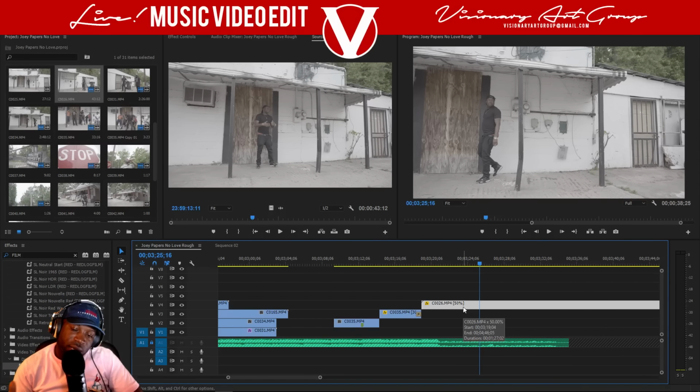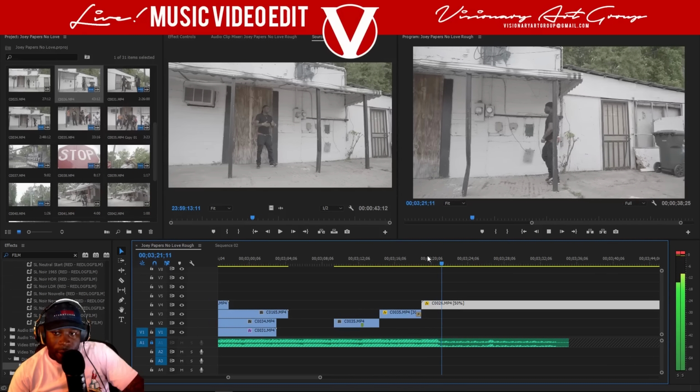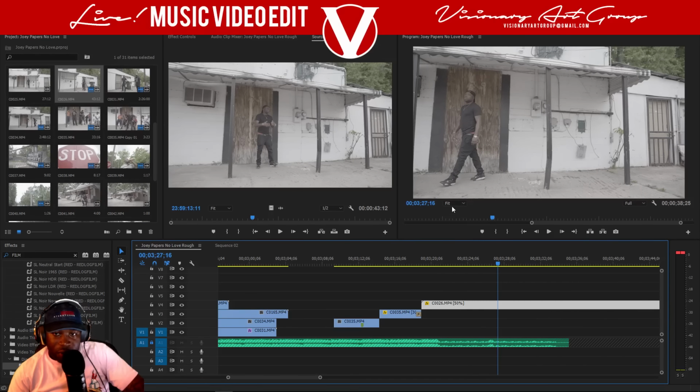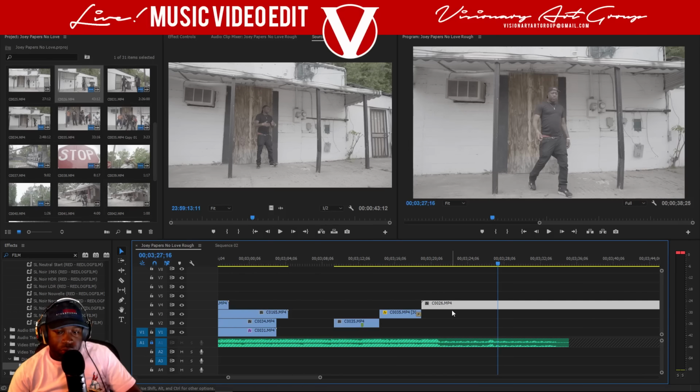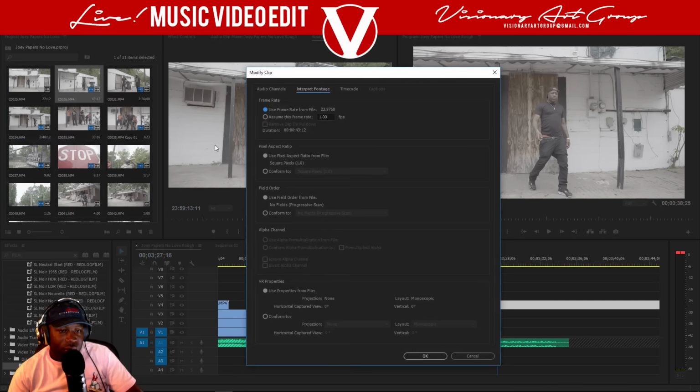Because it's 24 frames per second, but I slowed it down 50%, so I pretty much eliminated half of those frames. That's why it looks jittery. It pretty much slowed down to like 12 frames per second. Now, if you right click on that, and this is how I do my slow motion, Interpret Footage. You see the frame rate right there. Assume this frame rate is 23.976. I can't slow it down because I shot it in 23.976.